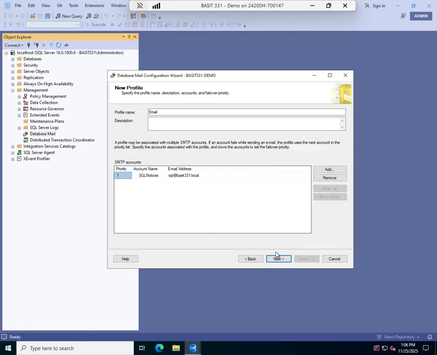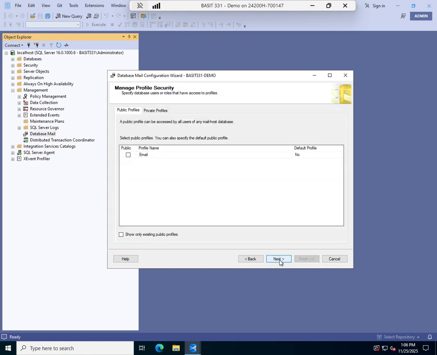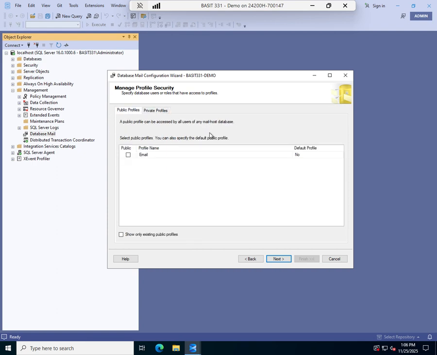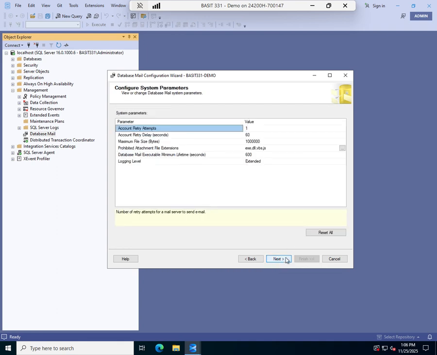I'm good with that, so I'm going to click Next. Now remember, this is where it's coming from. Now I can choose to make this a public profile or a private profile, and I can have multiple profiles here. The difference is private profile, only a specific user of a mail host database can use it. Public profile can be accessed by any users of the mail host database. And I'm okay with that. So I'm going to click to make this a public profile and then click Next.